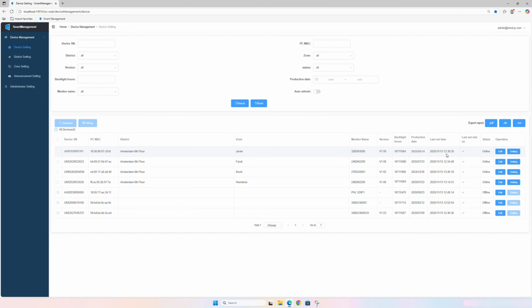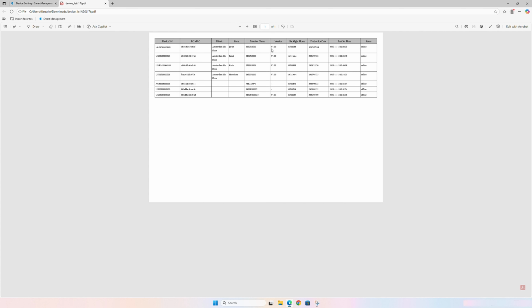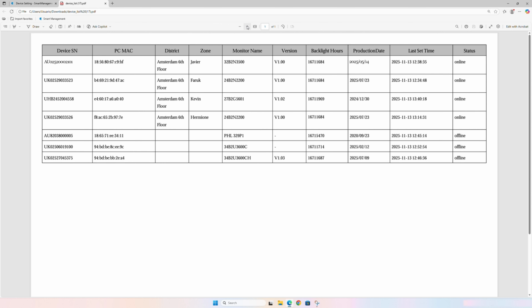You can see when a user was online for the last time, and you can see if a monitor is online and offline as well. You also have the export function. You can export all the assets in a PDF report. Here is an example of how it looks. And you can export this in PDF, in Excel, or in CSV.